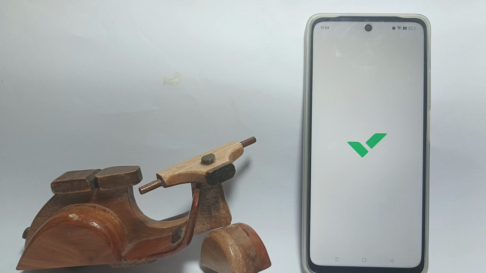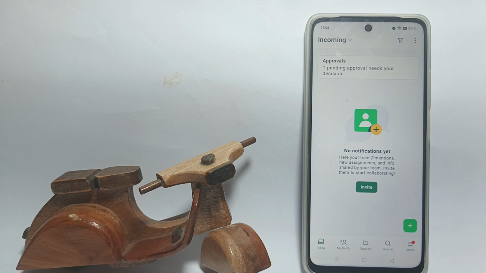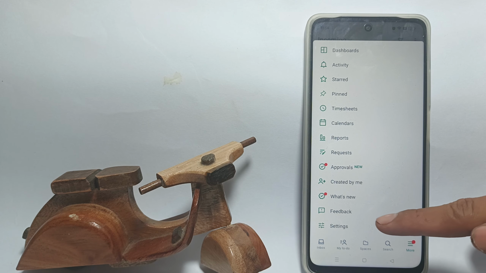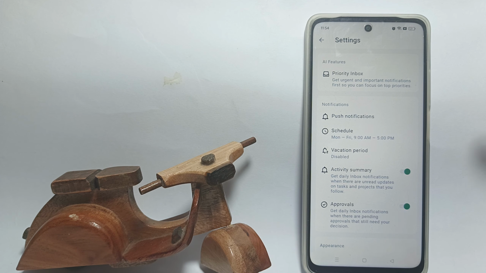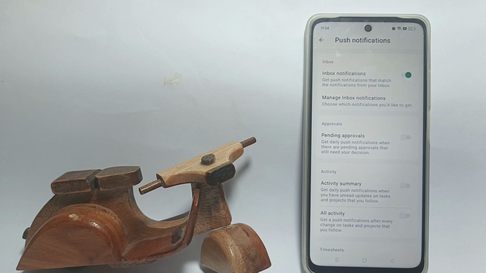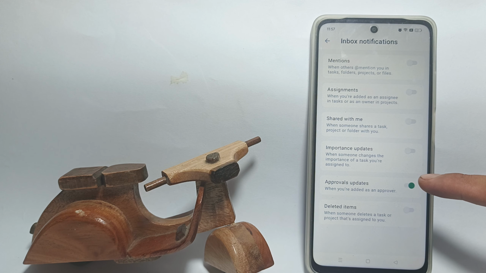Firstly, open the Wrike app on your Android device. This is the initial screen of the Wrike app. Next, tap the three-line icon at the bottom right. Tap New Settings. Tap Push Notifications. Tap Manage Inbox Notifications. And tap Approvals Update Notification.